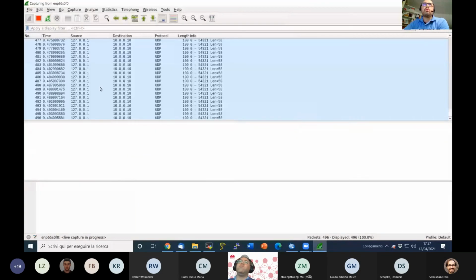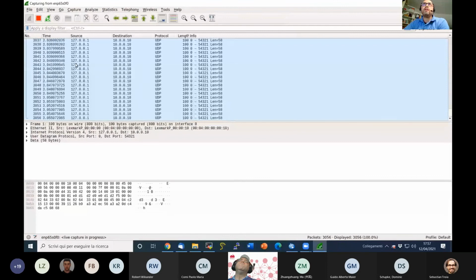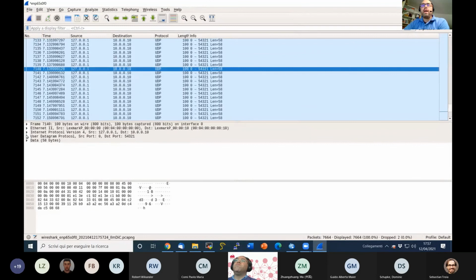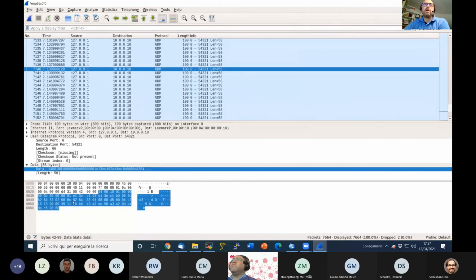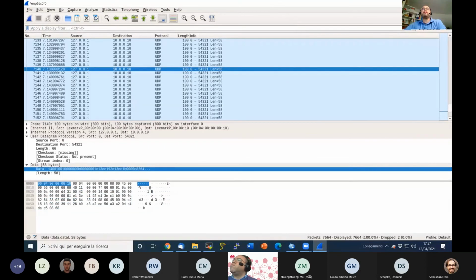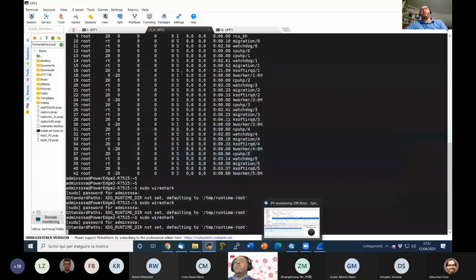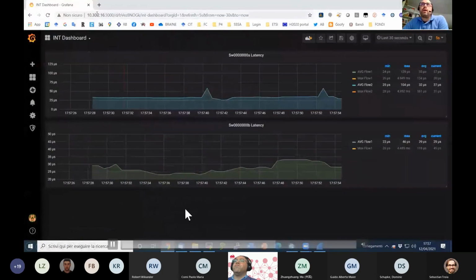We can also take a look at the monitoring interface. Here you can see that each packet represents a report packet of a GTP packet and provides data about the UPF switch, in this case switch 0B, and the flow ID that we are considering, along with all the timestamps, latency, and metadata that will be provided to the InfluxDB and Grafana.